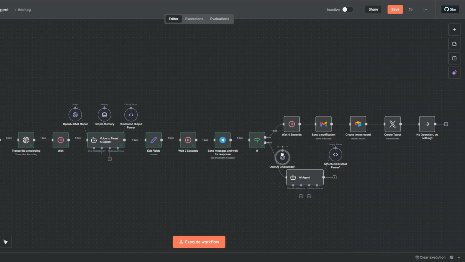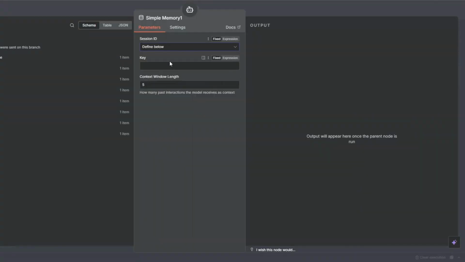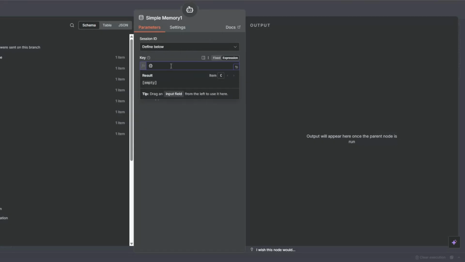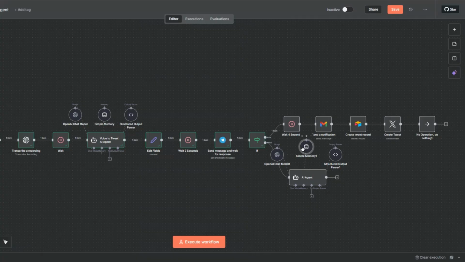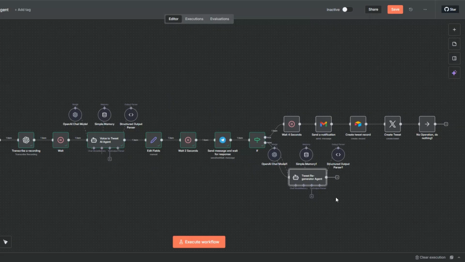You can drag it to the top over here. You can also add a memory. I'm going to choose simple memory. Here you can define below and add our key. You also have to designate the key. And drag this node over here at the top. Right here. And now you can rename this to tweet regenerator agent and click on rename here.